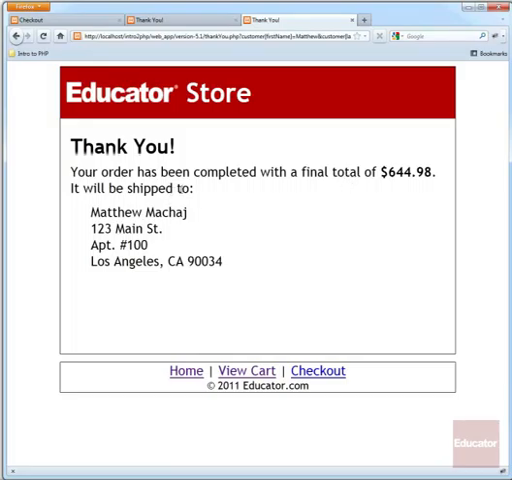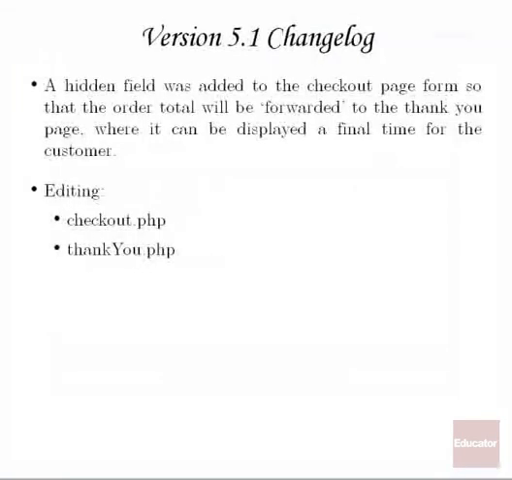And what that does is we're going to use a technique of hidden input fields in order to pass. Basically what we're doing is receiving the total on checkout.php, and we're going to forward it along to thank you. So in version 5.1, as I said, we're going to add a hidden input field to checkout.php, and that's going to take that total that was calculated at the top of checkout.php, and it's going to forward it on to the thank you page. When the user submits the shipping form, when they enter in their name and their address, it's going to also forward along the total, and then that way thankyou.php has access to that variable. So we're going to make modifications to both checkout.php and thankyou.php.